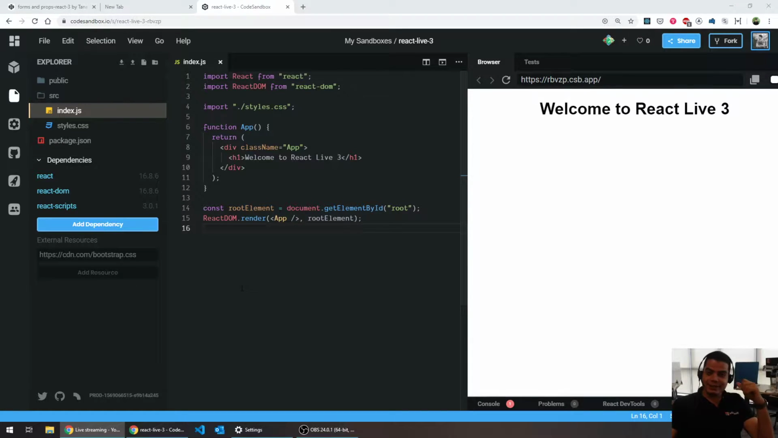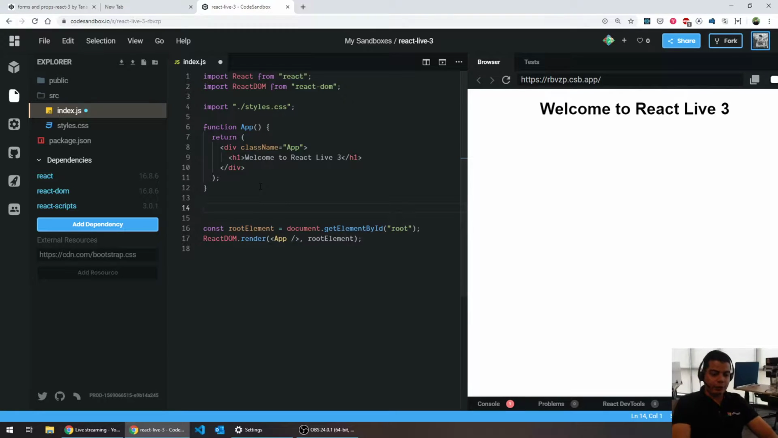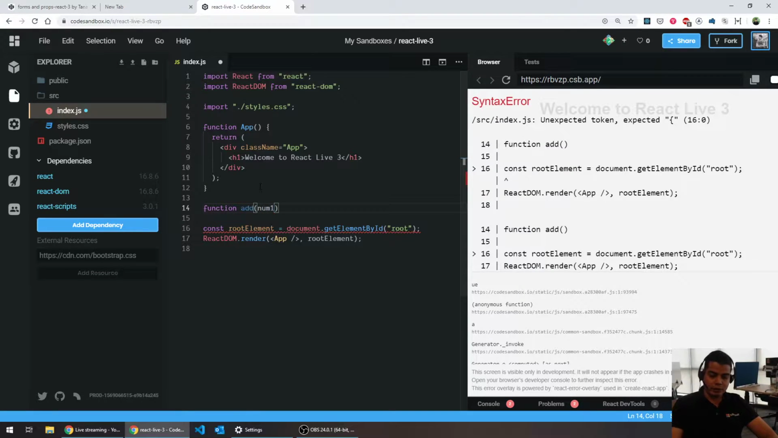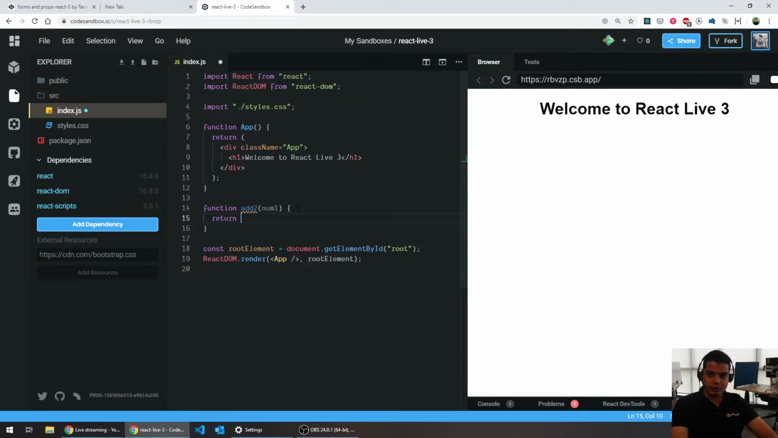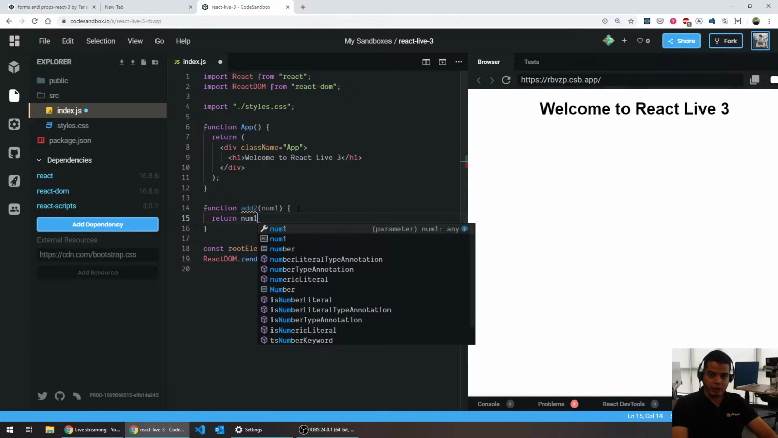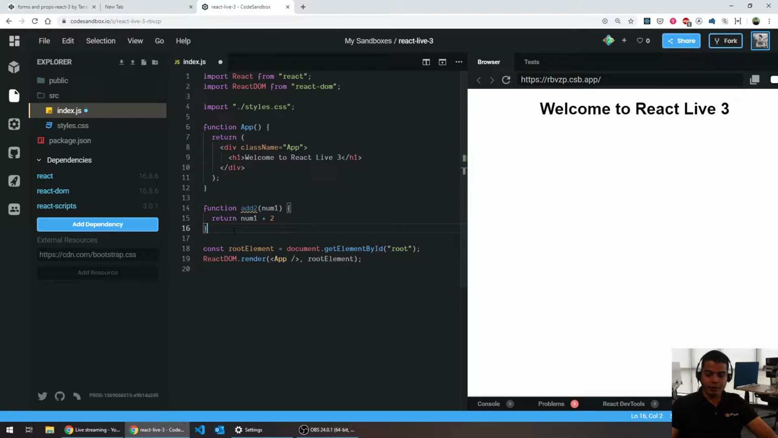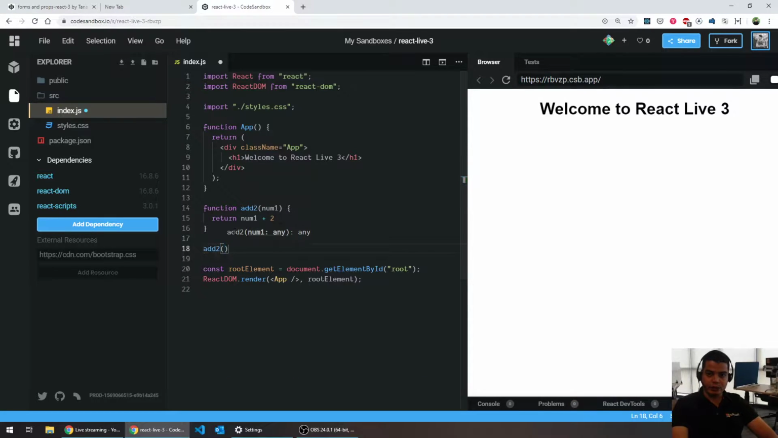Now we'll start with props. Okay, what is props? Props is very simple. Let me explain it to you very nicely. So suppose this is a JavaScript function, right? And suppose I have a function called add2, and I'll say num1. So you say return num1 plus 2. Okay, so if you call this function add2 with say 24, what will be the output?